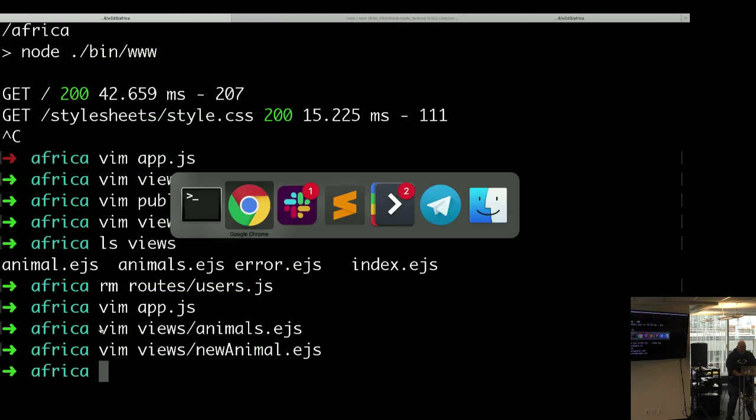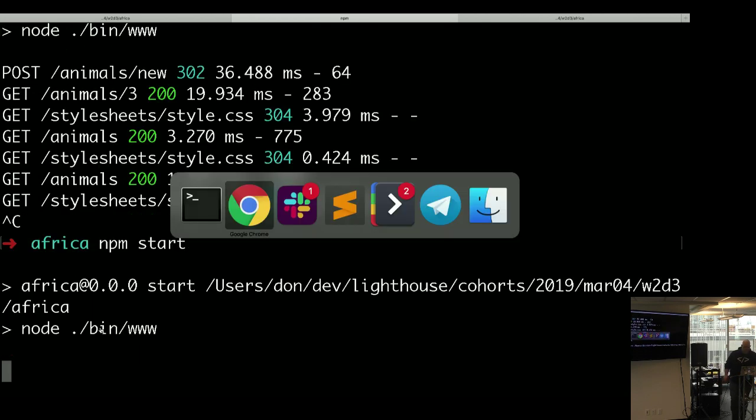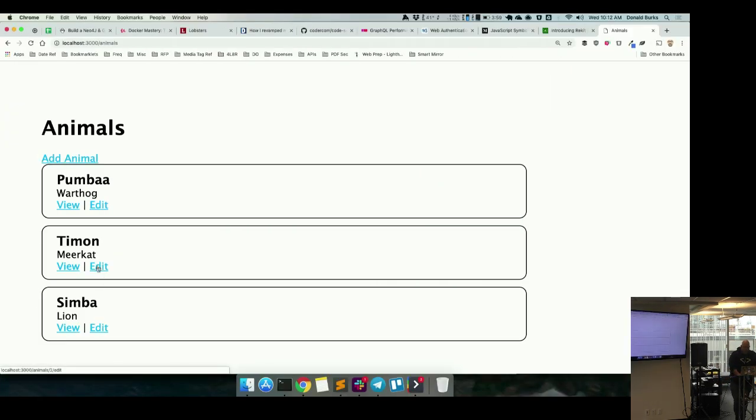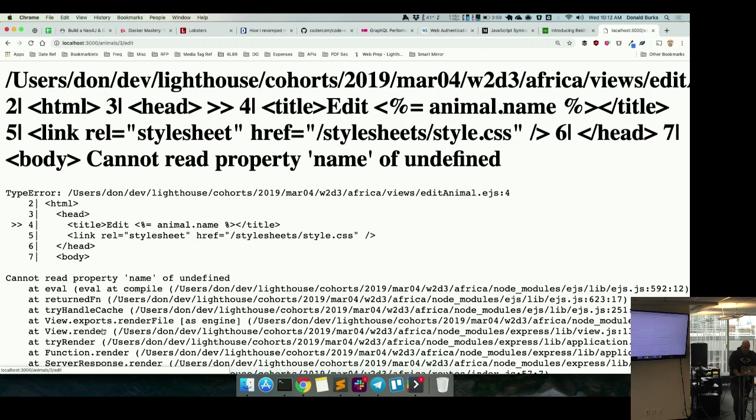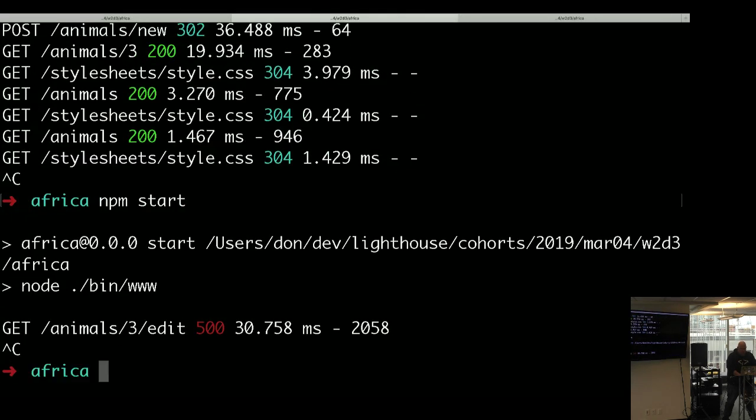And if I knock on wood, then theoretically, if I click on edit, I get a huge error. Cannot read property name of undefined. At least it's going to the right place. And why is it complaining?